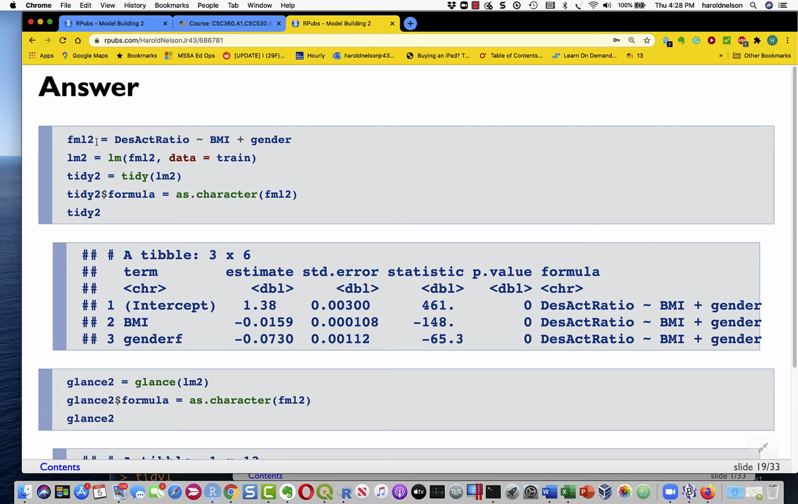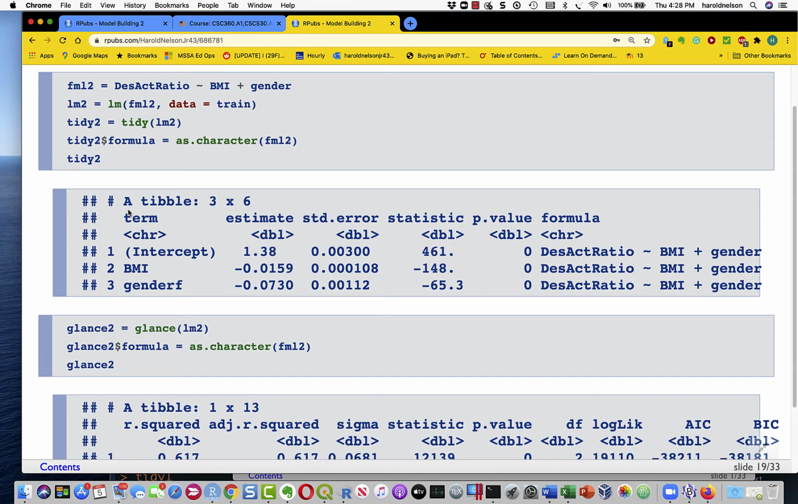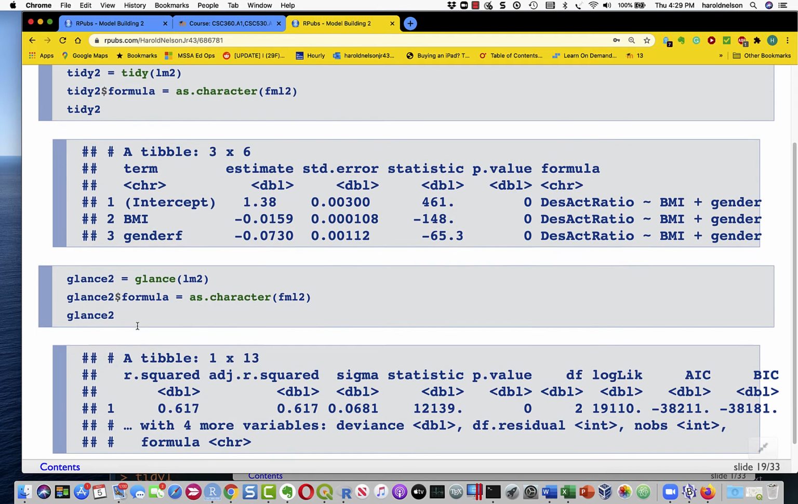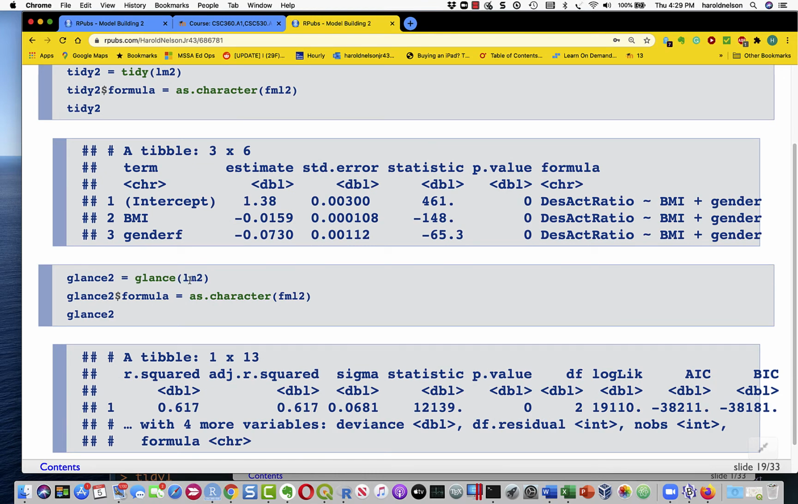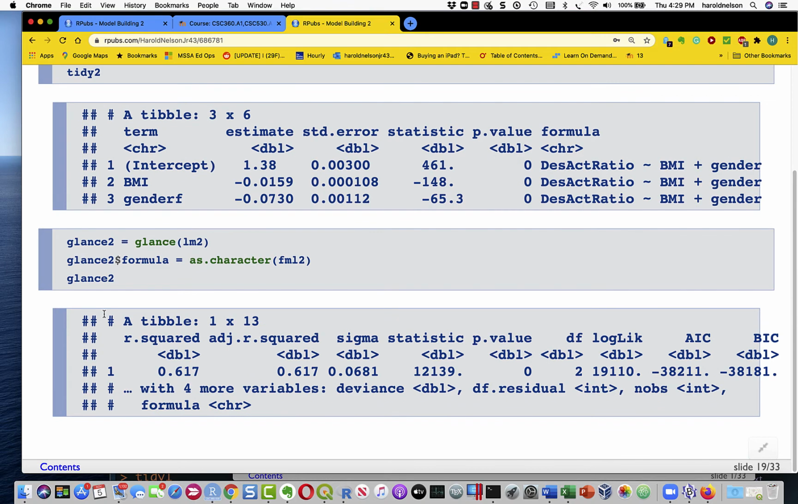So FML2 just added gender to the list of variables on the right-hand side of the tilde. And then LM2 looks exactly like LM1, except that in here you've got FML2. And again, data is train. tidy2 is created just like tidy1 was created. And tidy2 gets the formula, FML2. And then you can print out tidy2. More importantly, for our comparison purposes later, glance2 is glance of LM2. And glance2$formula is as.character(FML2). We look at that.